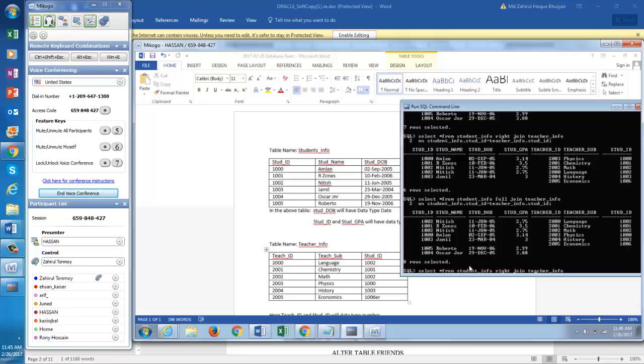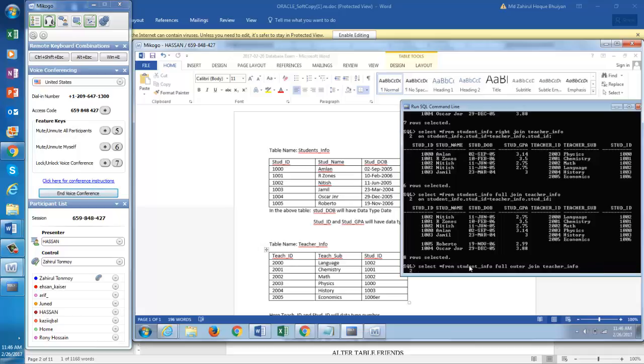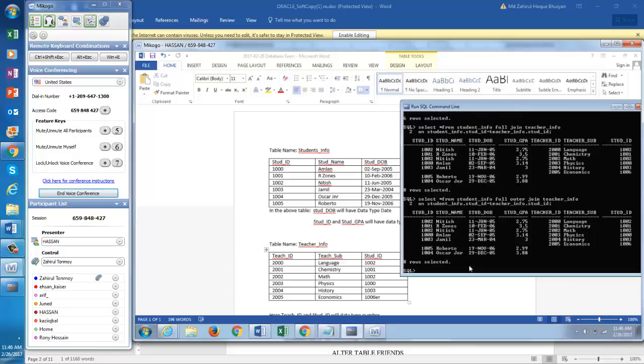Now can you see, instead of using full join, I am going to say full outer join, and then I am going to mention the same condition. Full join and full outer join are the same.